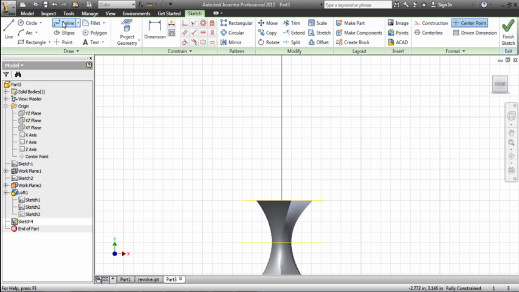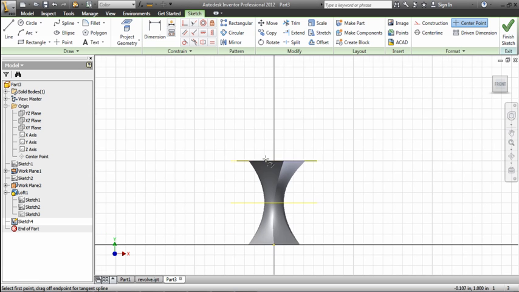Now I'm going to use my spline tool, and with the spline tool I'm going to line it up on this top line. I'm going to lock it on to the middle origin. See, I've got a dotted line that's heading down to the origin. I want that dotted line there.